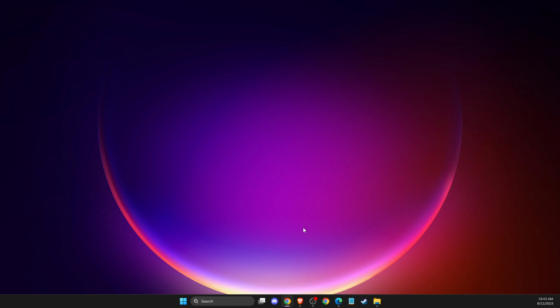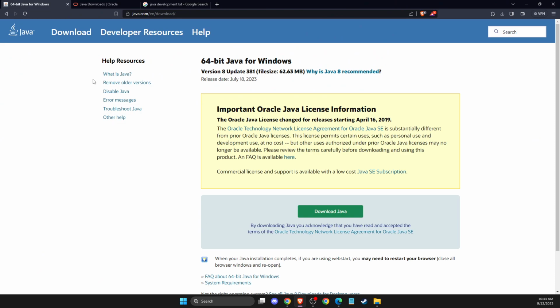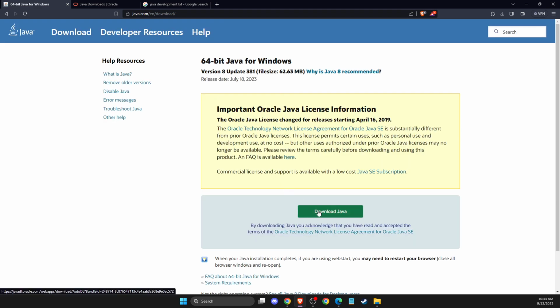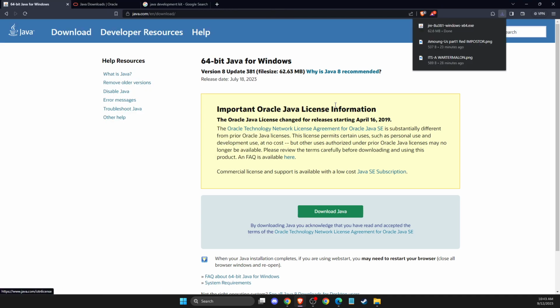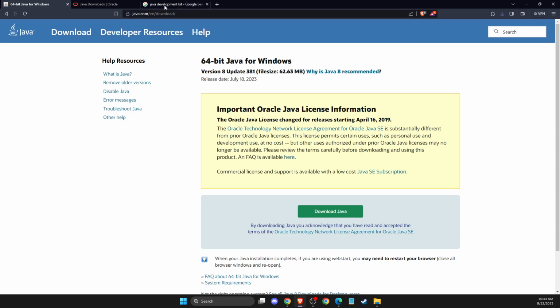First of all, what you need to do here, you need to open up your browser, and then you just need to go to java.com, and once you're here, then you need to press download, and then press download Java here. And then you can save it with whatever you like, so I will save it on my desktop. And another thing that you can do here is to basically download Java Development Kit.